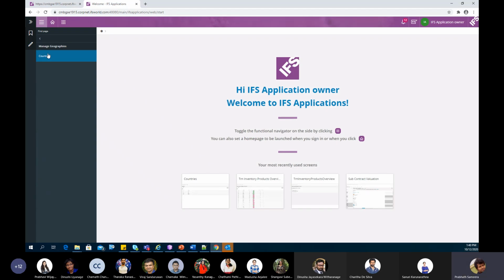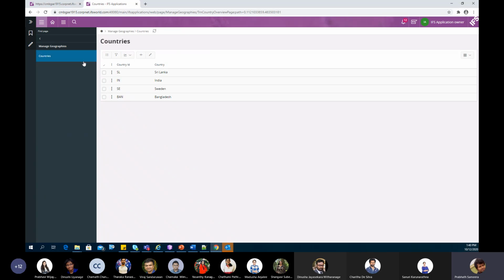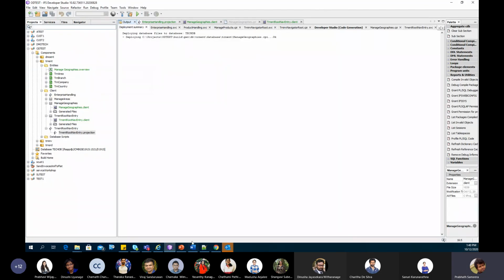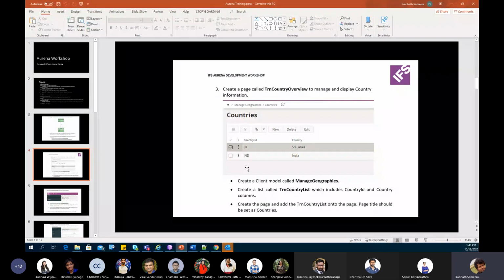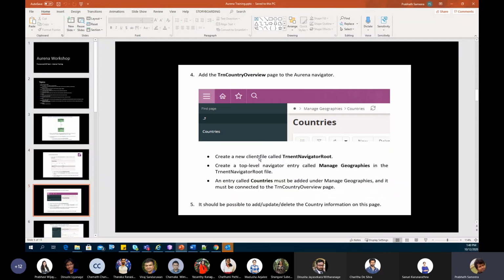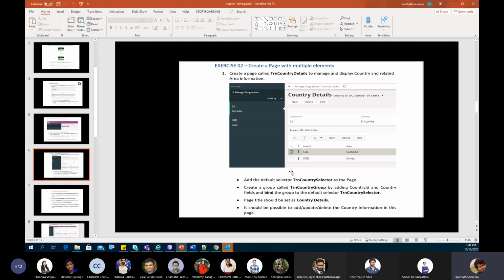There should be managed geographies, and inside that you can see that countries are there. Right. Actually, now we have created this file, this page, and can you see that we have created the root also. Yeah. Then I have shown that we can do these operations here. Actually, now we have created this part.